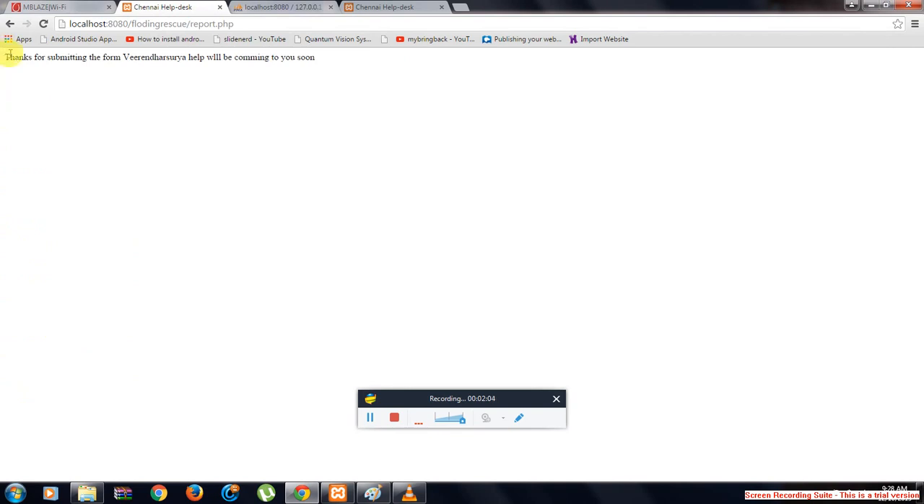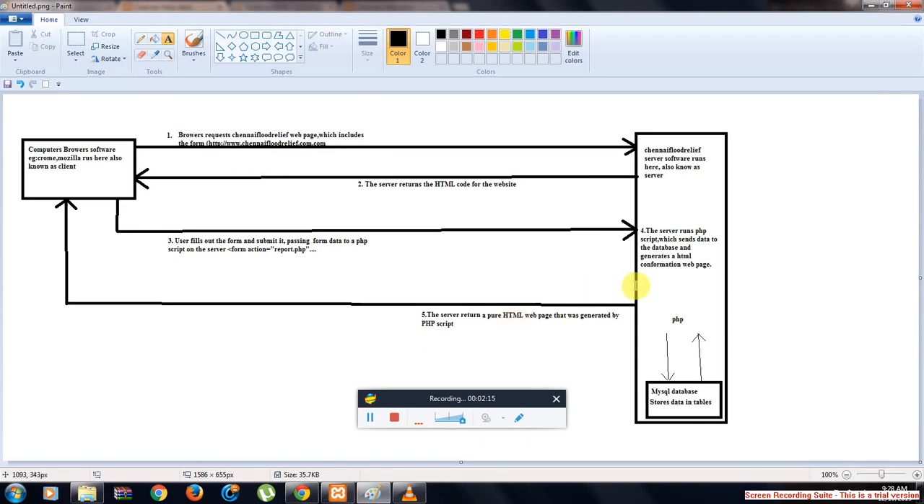So this is a part of a confirmation page, right? This confirmation page will be generated by your PHP script, which will be running in your server, right? If it generates it, that's not enough, right? It needs to send it to your browser, right? So the server returns a pure HTML page that was generated by the PHP script. Before the PHP script sends you an HTML page, it needs to convert that PHP to HTML, so everything will be handled by your PHP script running in your server. So at last you will get a confirmation page. So this is what exactly is happening in the background.